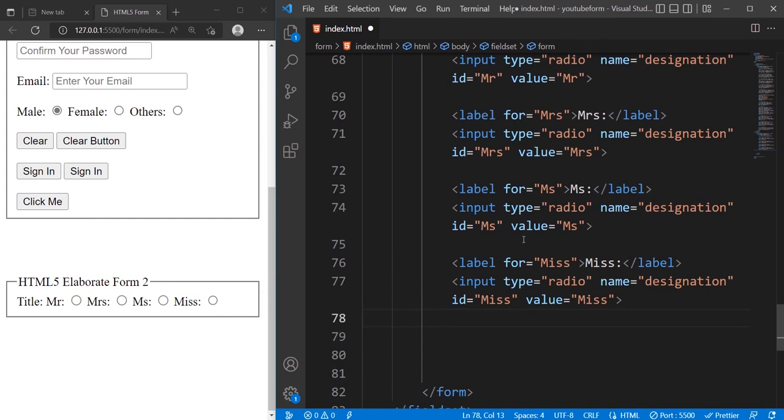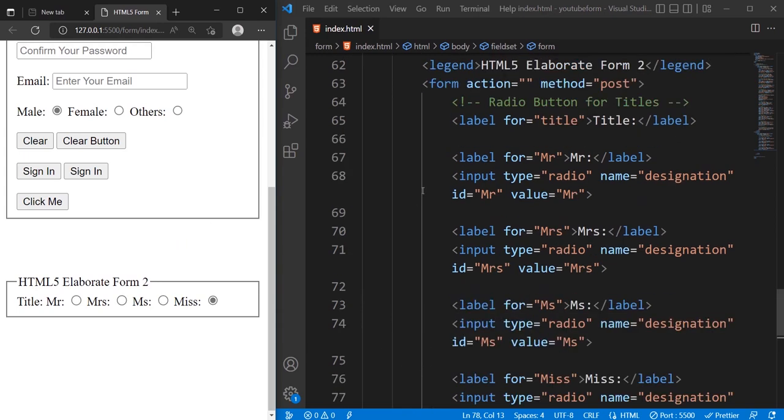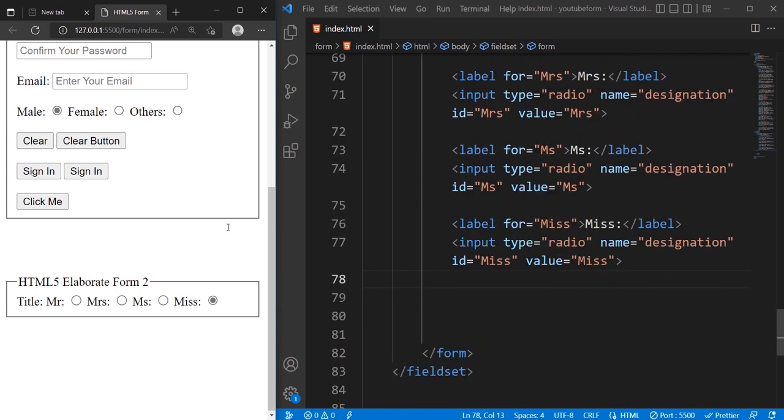So after Miss, we can have other titles. Not a problem, you can put other titles you like. But with what we have on the browser, which one is your title? Is it Mr., Miss, anyone you want to choose? Since they have the same name in this radio button, they will be the same.